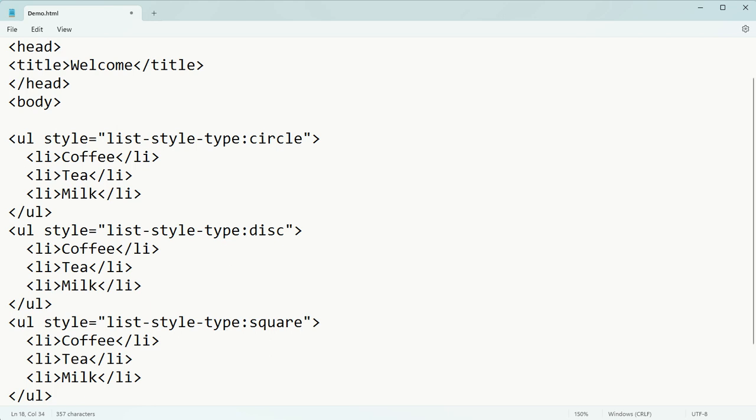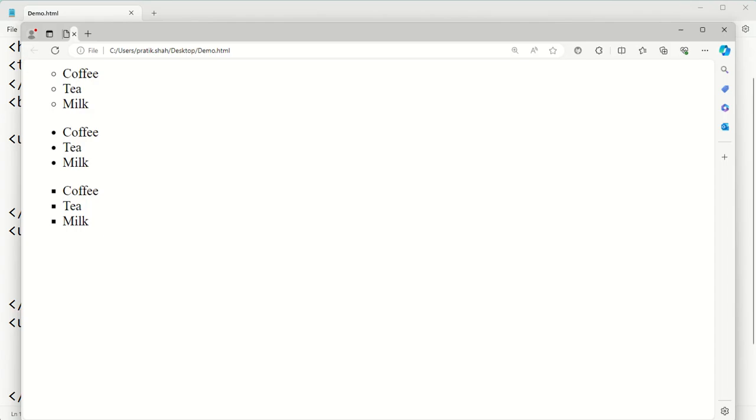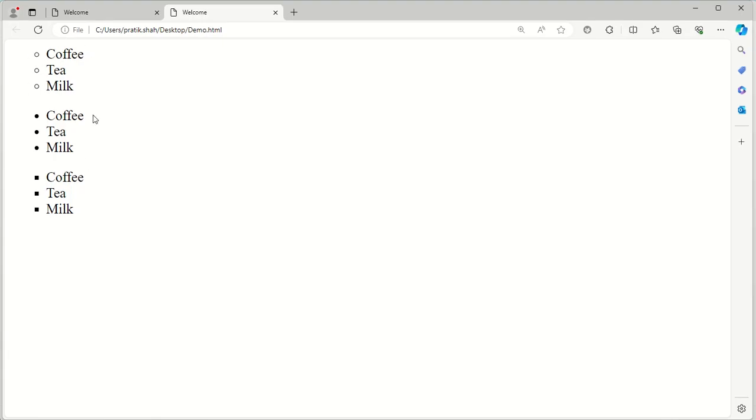Okay, and Control S. So I have the same thing: coffee, tea, and milk, but with the empty circle, or in the form of a disc, or in the form of a square. See here that the first three are with the circle, or you can say empty circle. The next is the filled circle, or you can say disc. And the next three are in the form of a square.